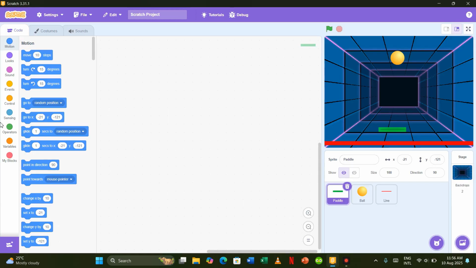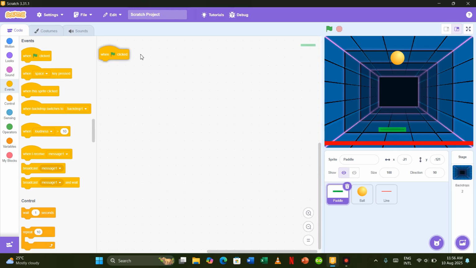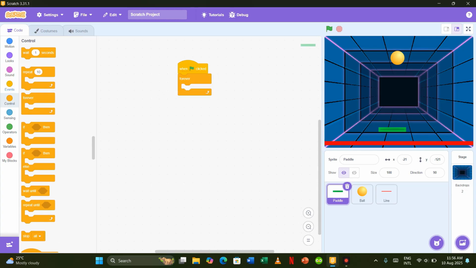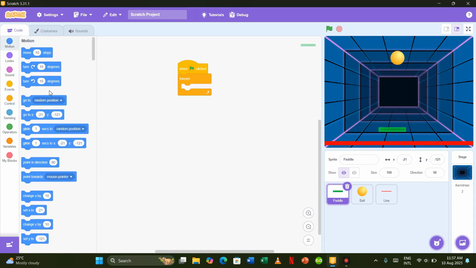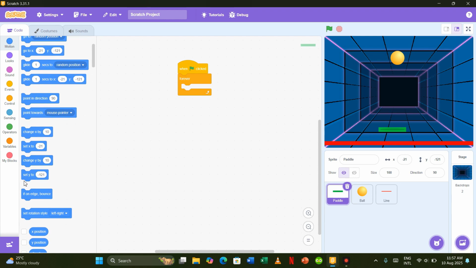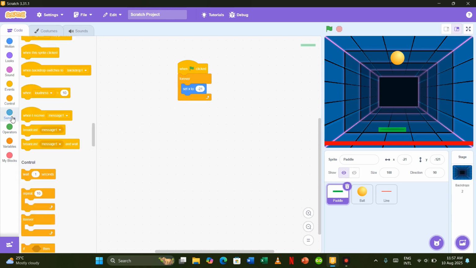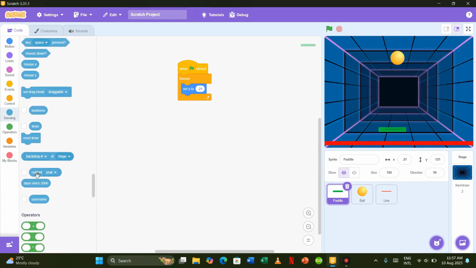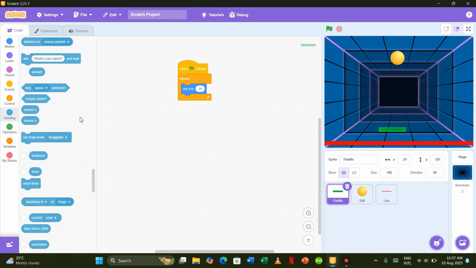So go to events and drag in the when green flag clicked block, and then go to control and bring out the forever loop, and go to motion and scroll down until you see set x to, and then go to sensing and scroll down until you see mouse x, which is here. Bring it and put it inside here, and that's all the coding for the paddle. Let's go to the ball.